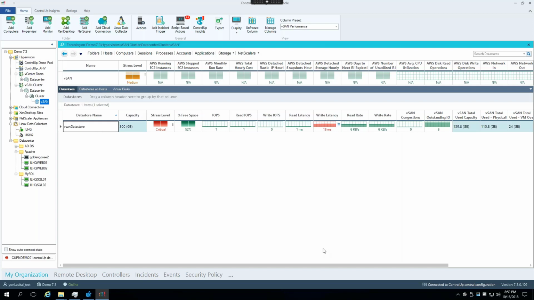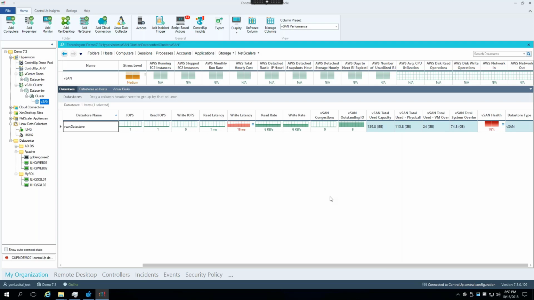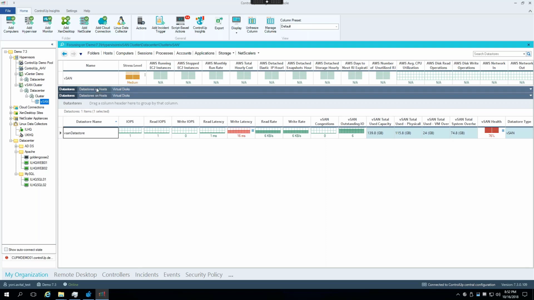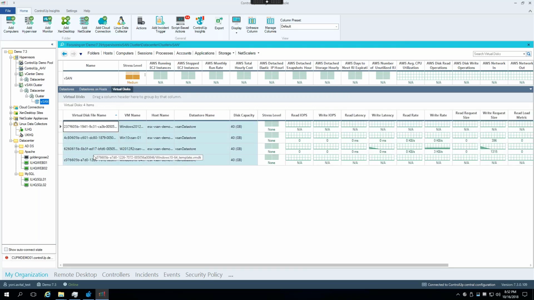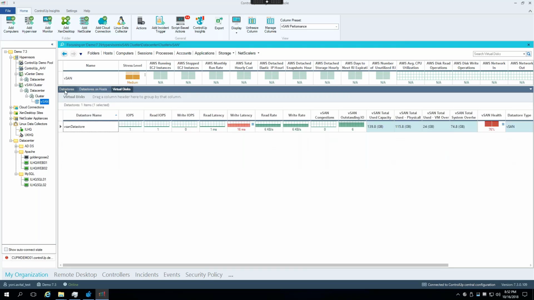You can see the traditional I/O usage and latency, but you can also see congestions. You can see outstanding I/O requests. Anything relevant to understand the current health of the vSAN-based data store. And just like the other ControlUp concepts, you can always drill down and see the way the vSAN data store behaves on a per hypervisor connection, and you can see the virtual disks running inside the vSAN-based data store.